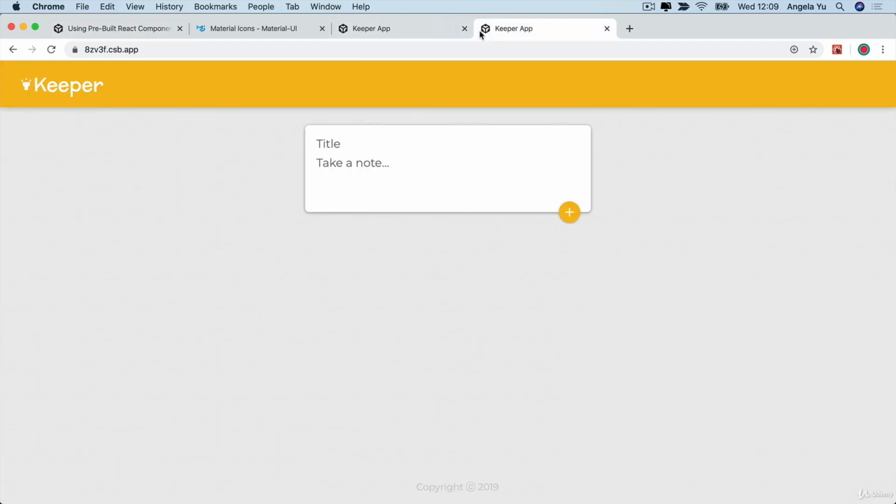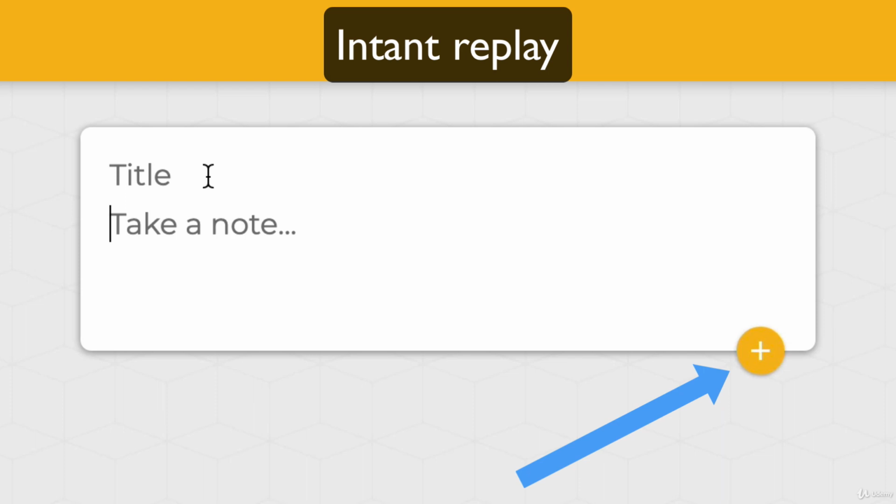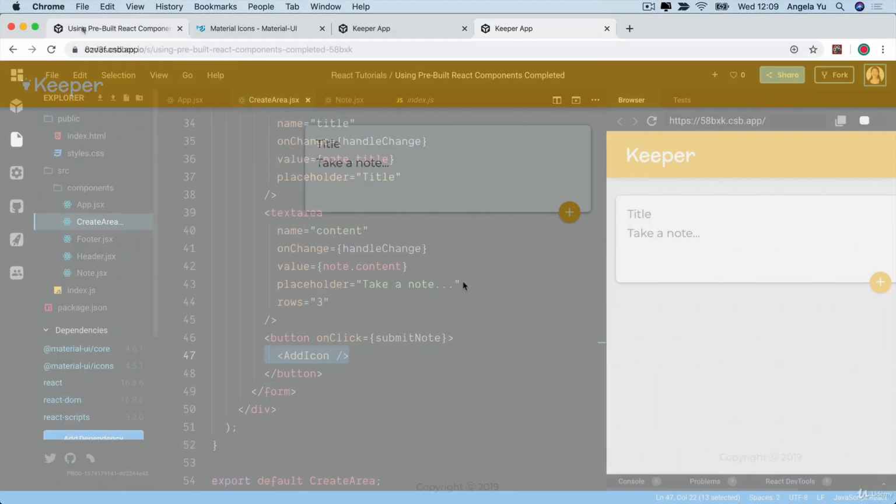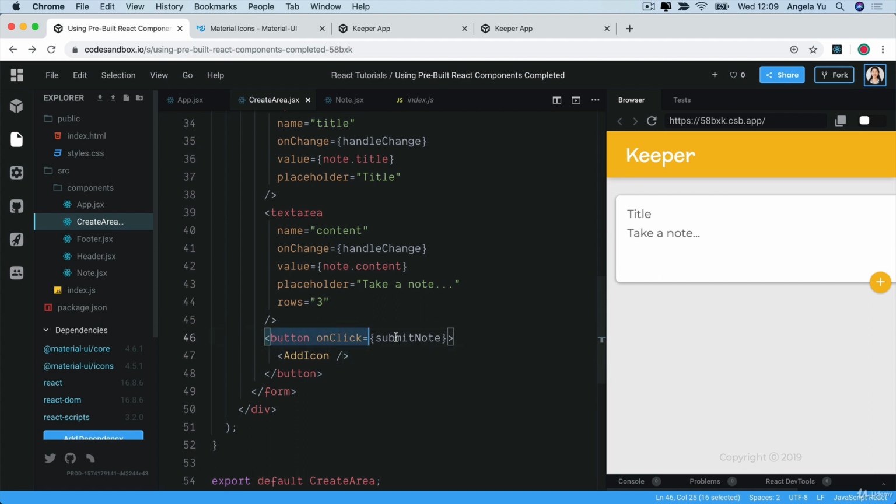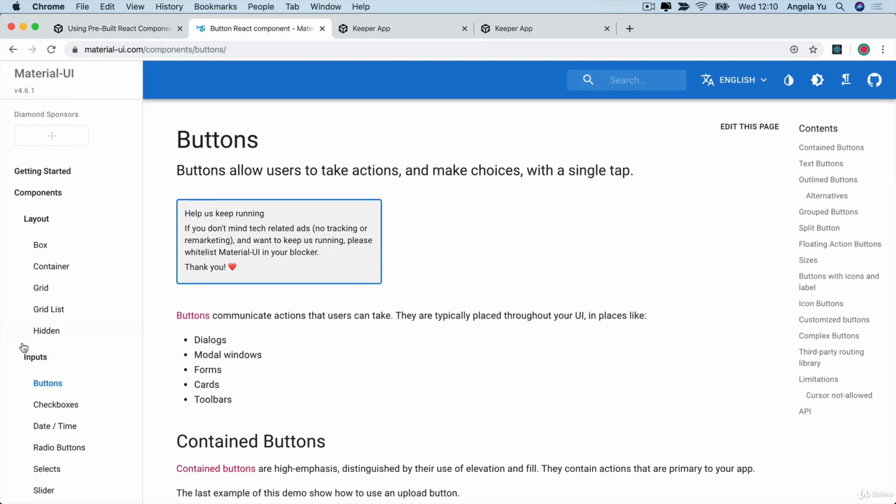Now, notice how in the final version, this add is a lot fancier. Namely, when I roll over it, it actually changes color. But also, when I actually click to expand this area, it actually pops up with a little animation. So how can we do this? Well, instead of using our own button, which is a standard HTML button, we can use something called a floating action button that comes from the Material UI package.